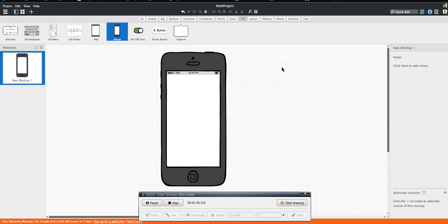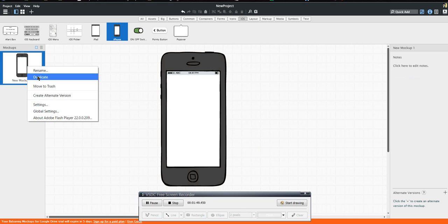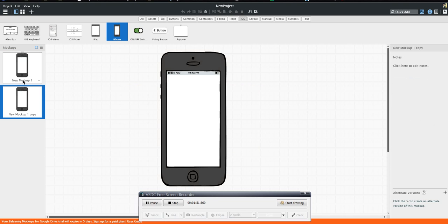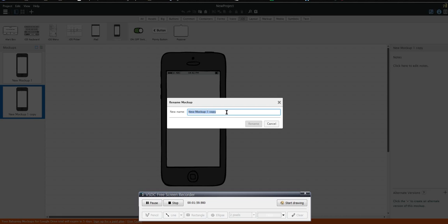Now let's see how to make another screen. It's very simple. You just go back to the original screen on the left bar, right click it, and you can duplicate it. Now the same screen, the same image that you built here, is duplicated, and you can just rename it to, let's say, screen 2.